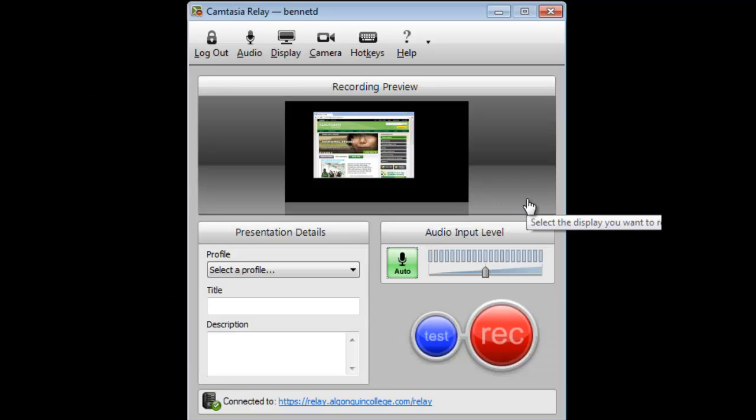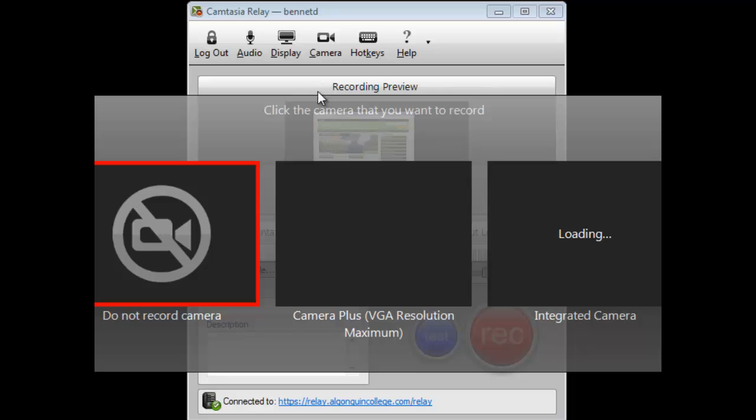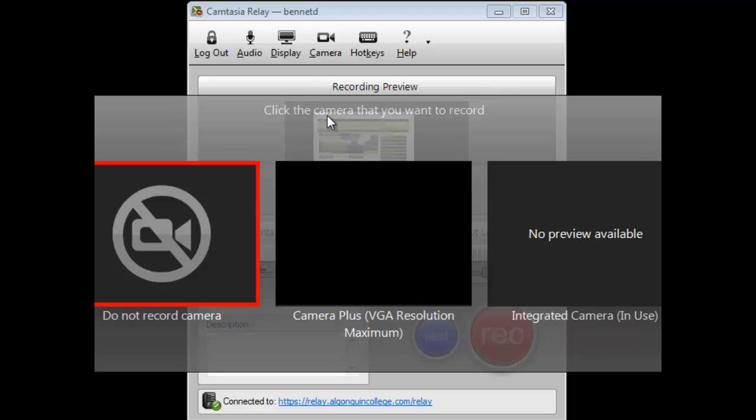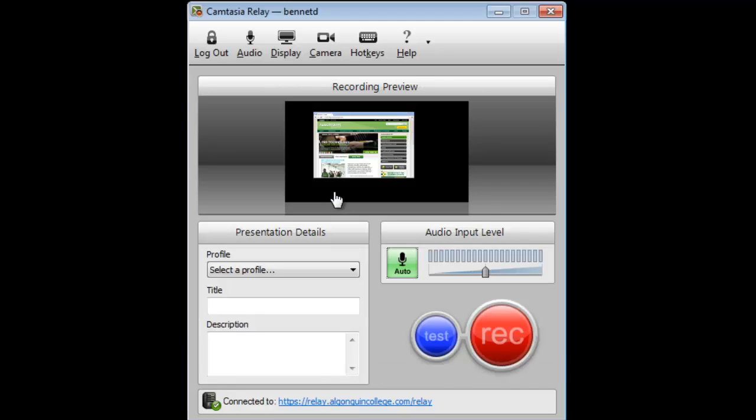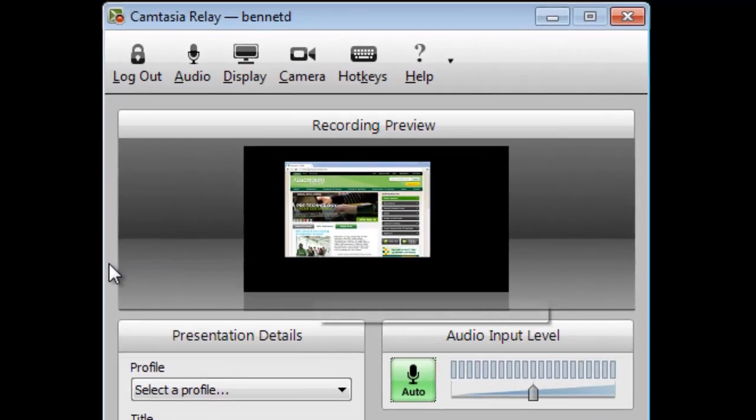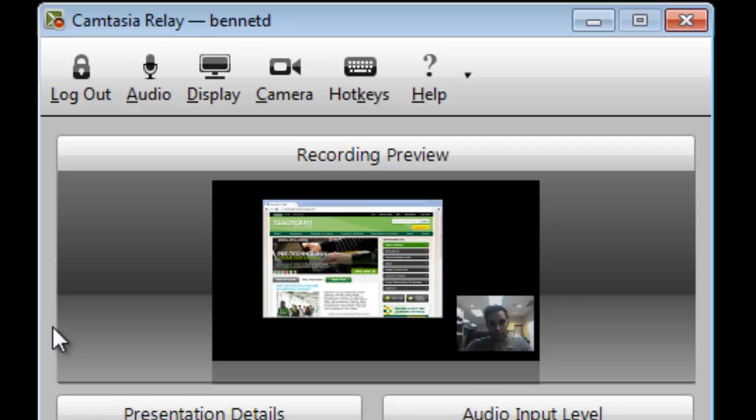The next option allows you to add a camera recording right into the screencast, picture-in-picture style. Select a camera by clicking on it from the options, or turn the camera off by selecting the far left option. When a web camera is selected, you can see it running in the preview window when you go back to the menu. The camera will show up in the bottom right-hand corner of the Relay video and record along with the screen capture.